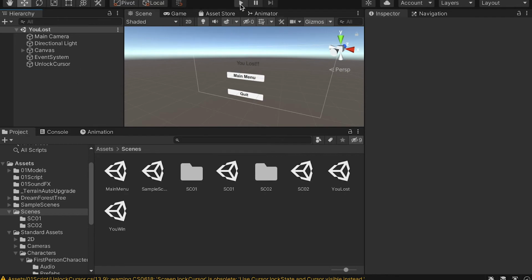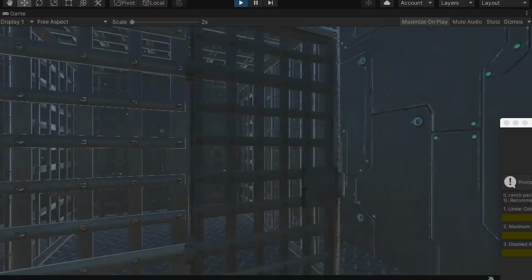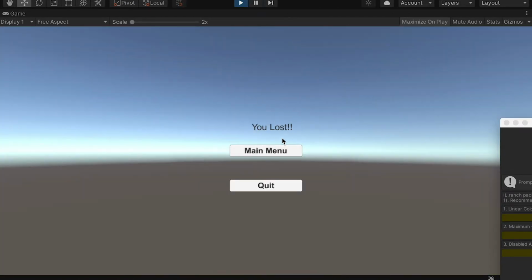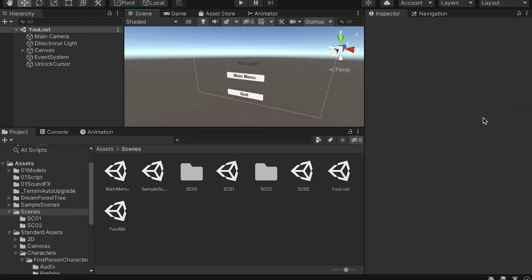Okay, so let's test the play. As the player is killed, now you can see that the cursor is unlocked, and we're able to select the game and enter the game again. Okay, so that's how you fix that issue.